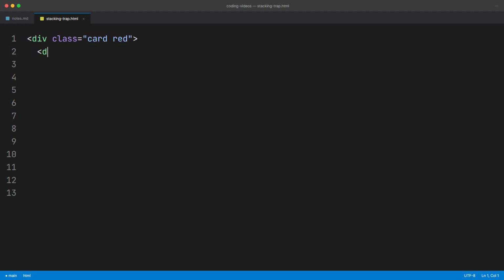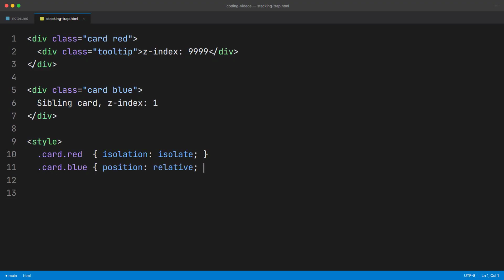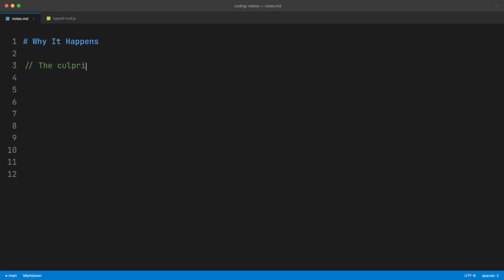Here is the setup that breaks brains. We have two parents, the red card and the blue card. Inside the red card lives a tooltip with z-index 9,999. The blue card itself has z-index 1. You would expect the tooltip to win. It does not. The culprit is one short line on the red card.